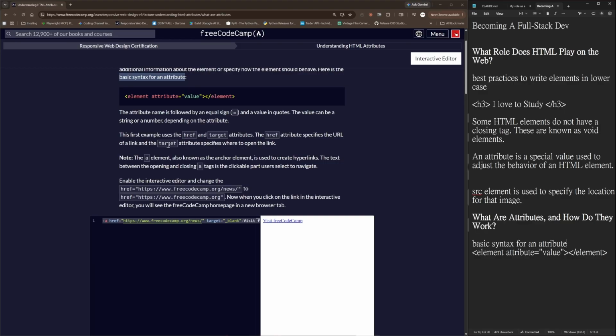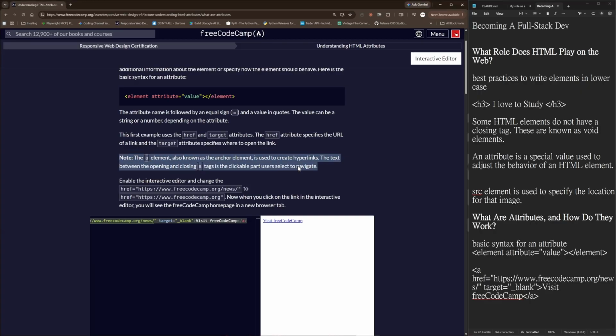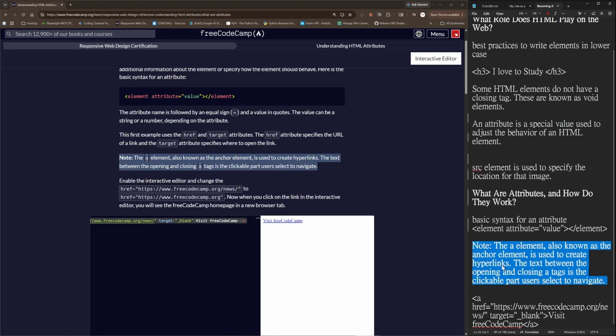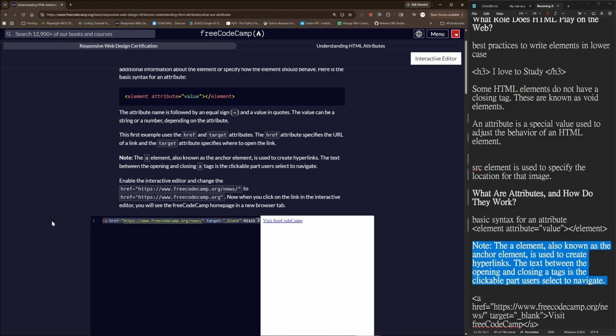So it'll open in the same browser, a new browser, and so on. Href will pull the actual link itself. That's how it looks. Let me grab this. Note the a element, also known as an anchor. So you have to have that inside of the element. Okay.